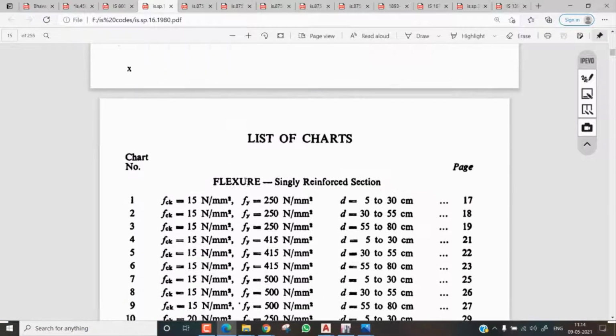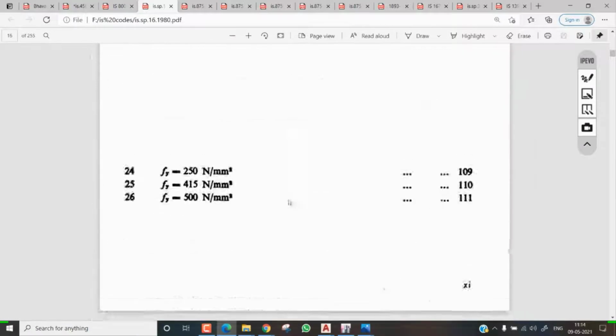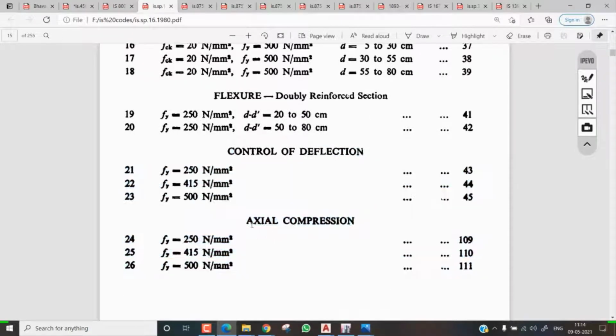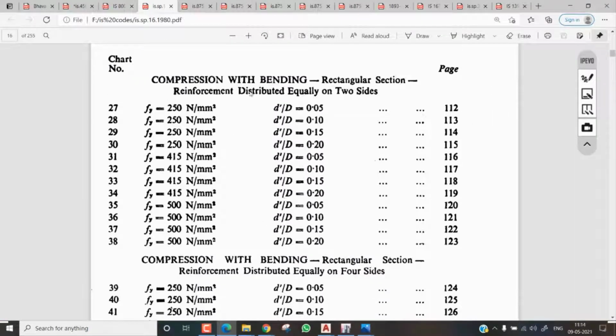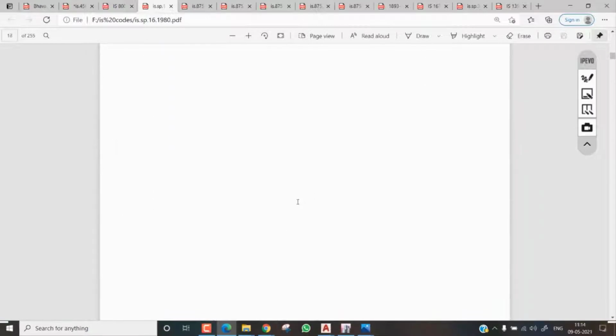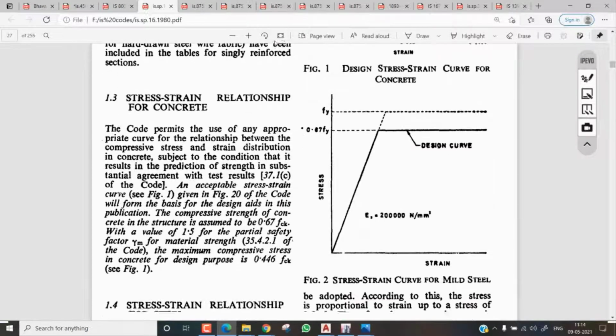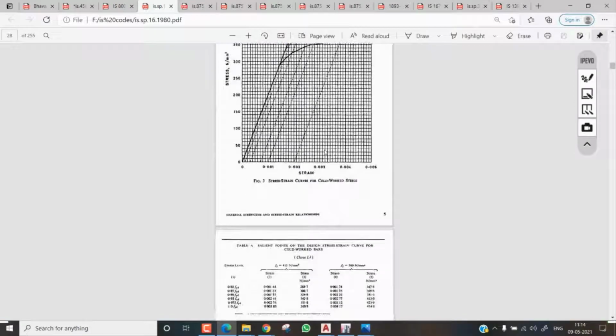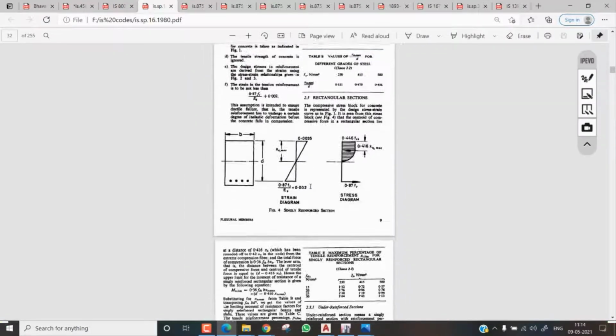Okay, and here is a singly reinforced section. If it is M15 and Fy 250, how much is the depth? All these things you will get from page 17. So like that. And here is the control of the deflection formulas, axial compression, and compression with bending, and all these things will be here. Let me show you those also. Some of the curves are here, and you will see exactly.